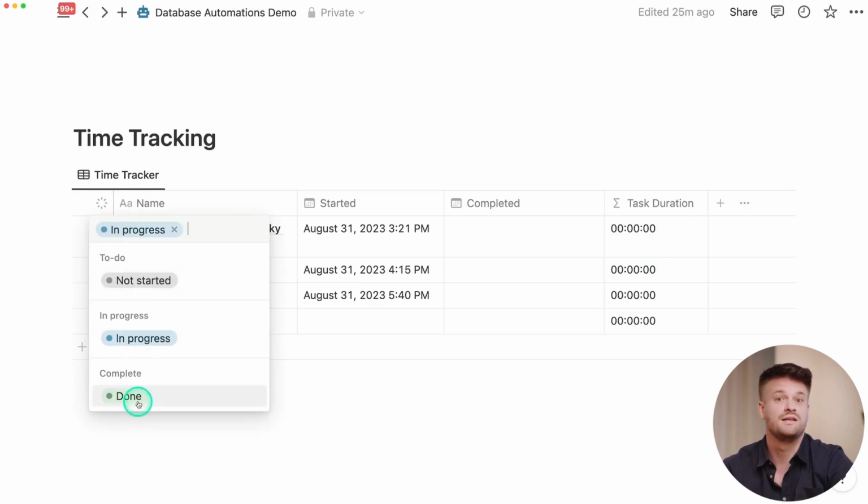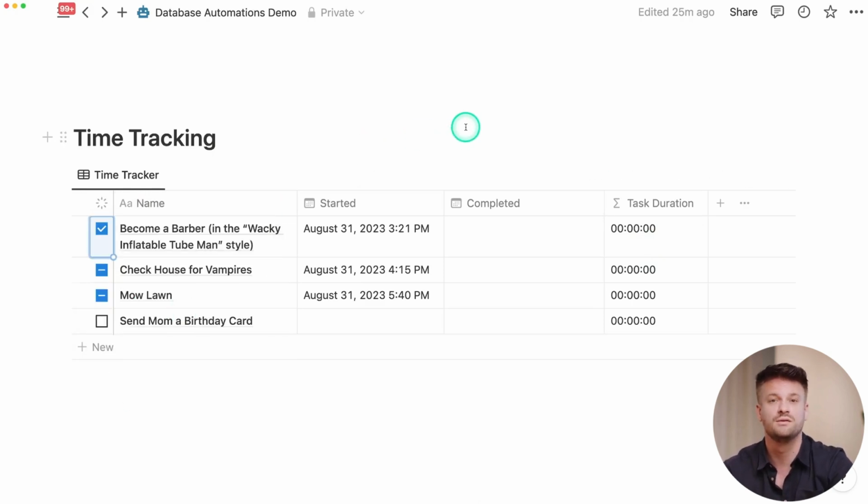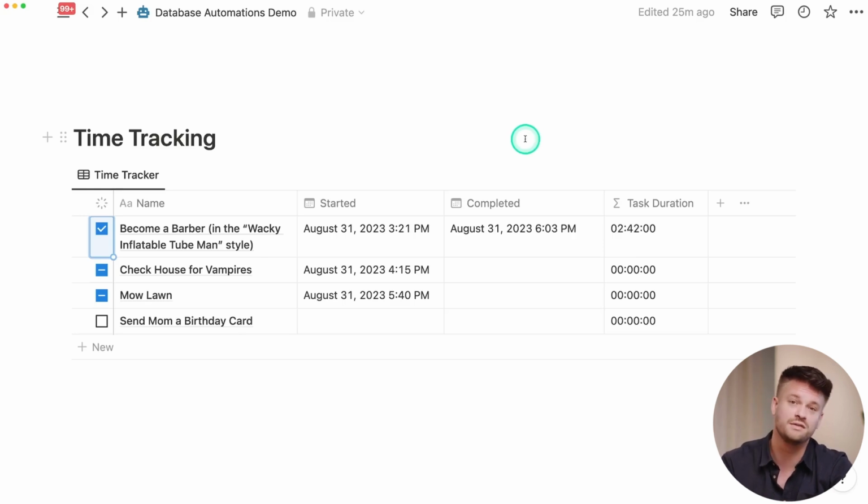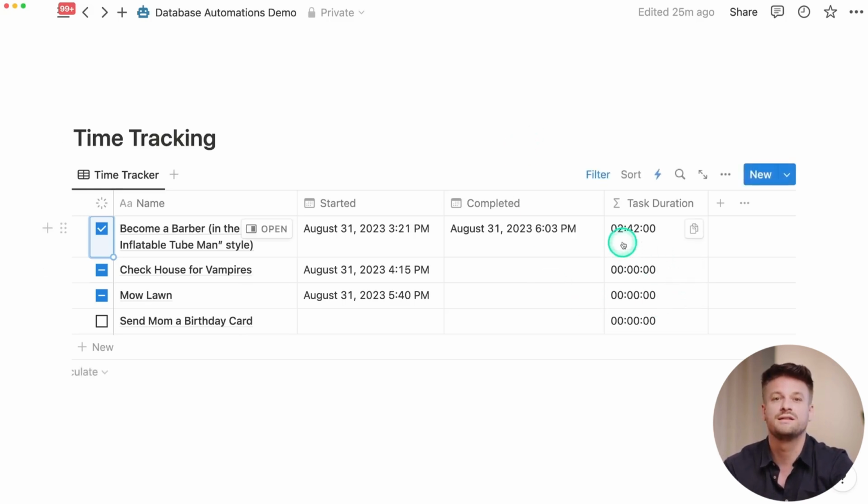If I Alt-click this little status property, I'm going to set this to done. And then in a couple of seconds, I'll have my timestamp popping into completed like that. And we can see that this task took 2 hours, 42 minutes, and 0 seconds.